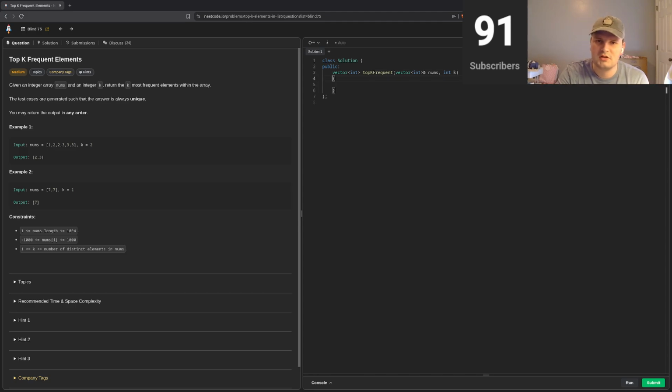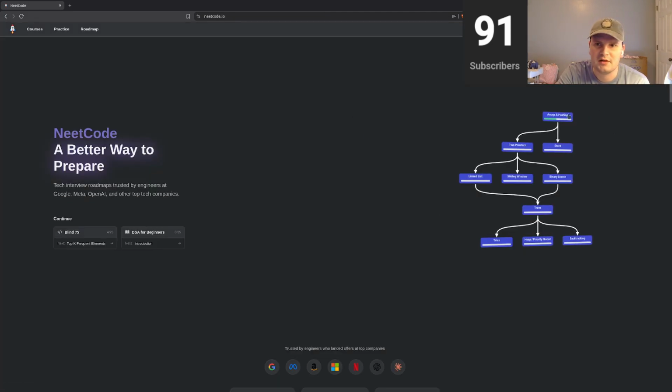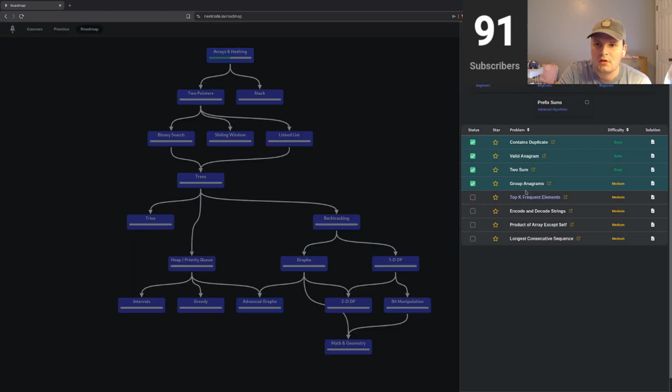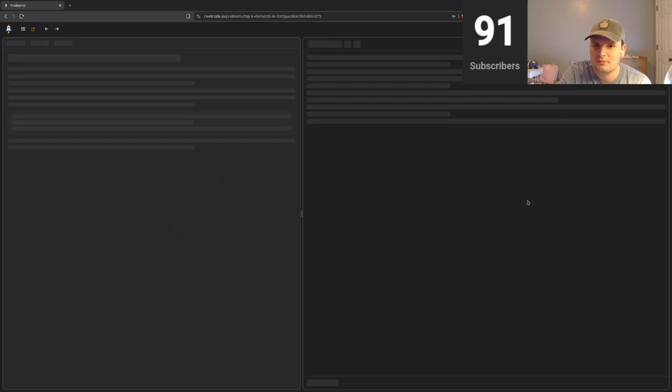Today I'm going to be doing Top K Frequent Elements, Neetcode, and this is in the Blind 75. We can see right here it's the next one in the arrays and hashing.